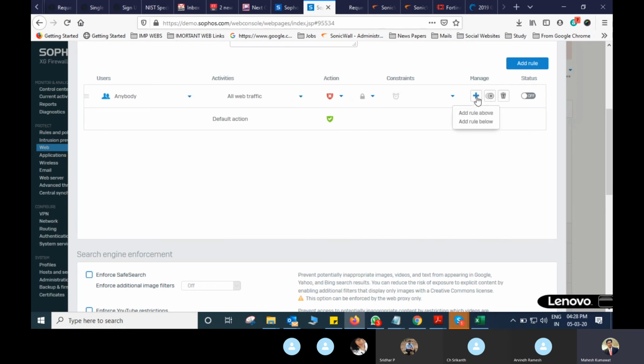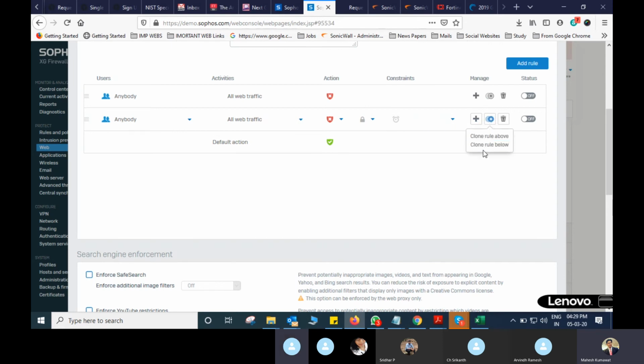Then we have add rule above and add rule below. So we have two rules available: we can allow or we can deny. So you can do whatever is applicable. But if you want to create the same sort of rule again, you can go for clone rule above, so you can clone the same thing and modify it as per requirement. Or you can clone one below. Right now it is in off status. If you turn it on, then the rules will be on at the same time.